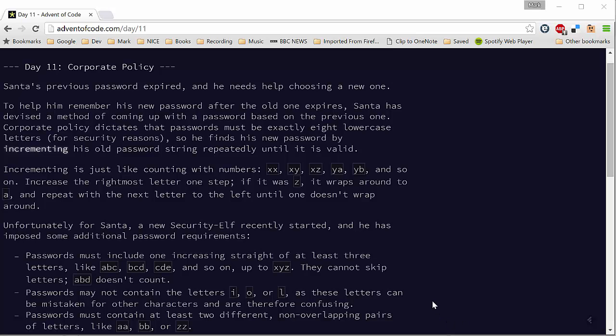And basically, there are a number of restrictions on what password Santa can choose. So many of the password candidates he comes up with are invalid, so he has to keep on incrementing it. And you can see here there are 3 rules for what constitutes a valid password. There are some letters you can't include, you need at least 1 increasing straight, and there must be 2 non-overlapping pairs of letters.